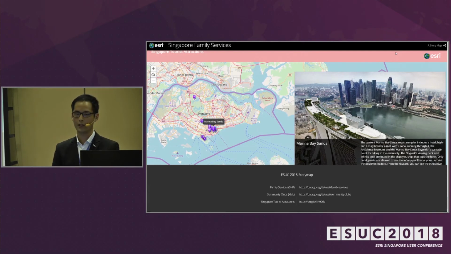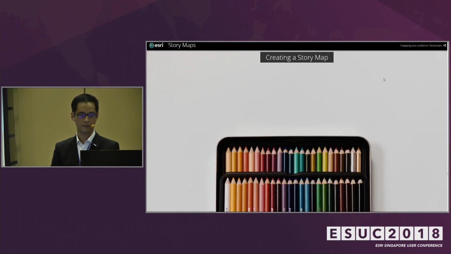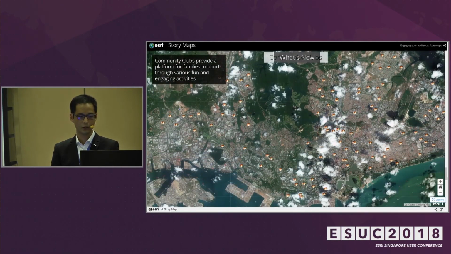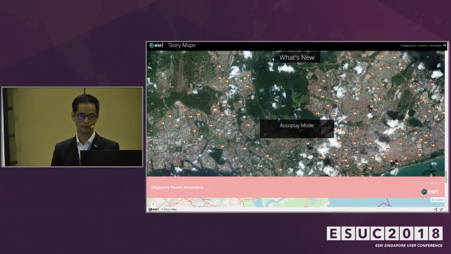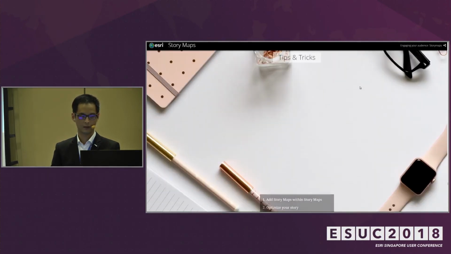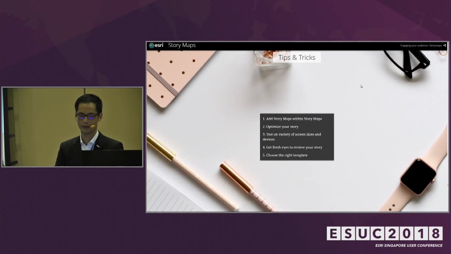And now to head back to our presentation story map. So here we have seen how we can create a story map. And here is a demonstration of how the autoplay mode works. Now I'll hand the presentation back to Catalea.